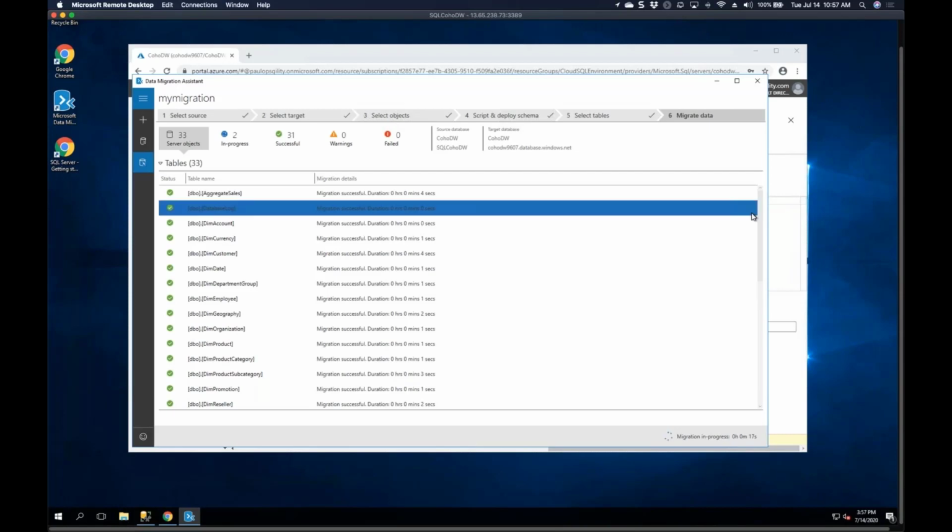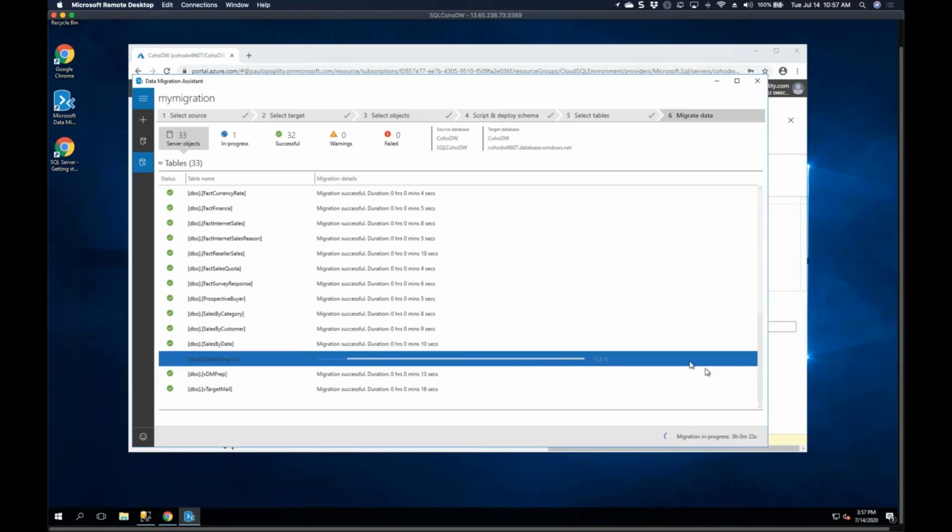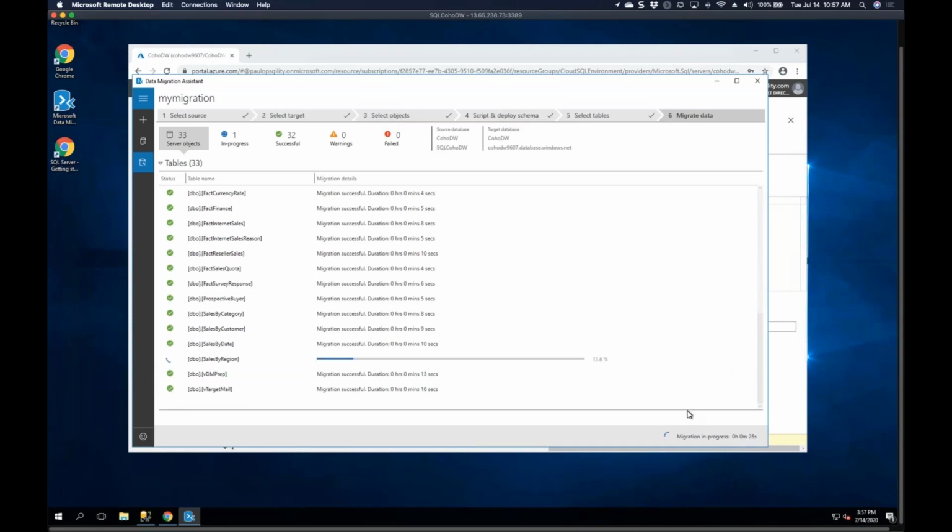Probably on the order of 5 minutes or so. I think that last table is fairly large. There we go. So you can see here that the sales by region table is pretty large. So it's taken a little bit of time to do that migration, and it'll go through and upload our data into our SQL database. We'll give it a couple minutes to get sorted out.